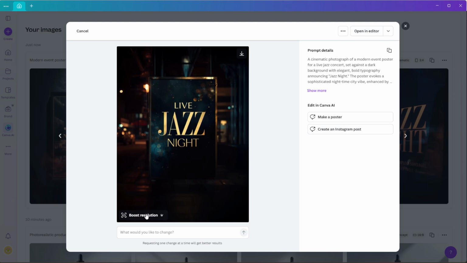And if it doesn't look quite right, you can refine your prompt by changing the theme, colors, or tone. Then you can generate new options. And once you're happy with the design, select your favorite poster and click Download to save it.